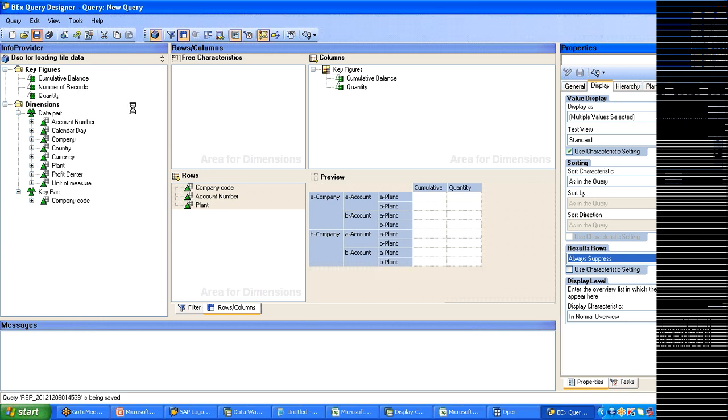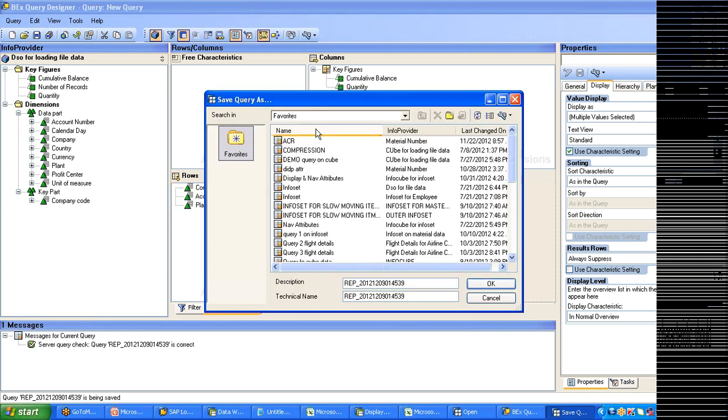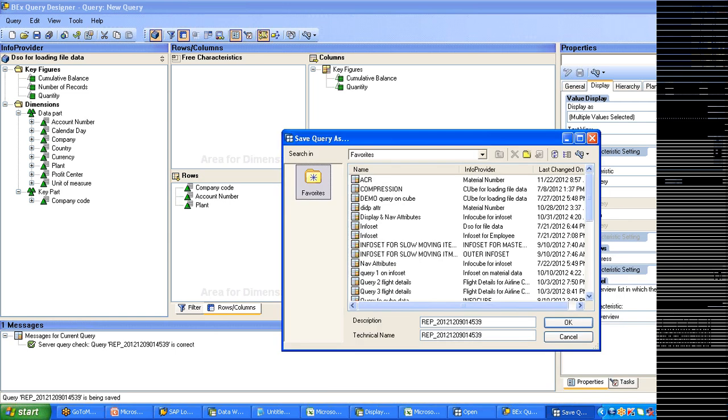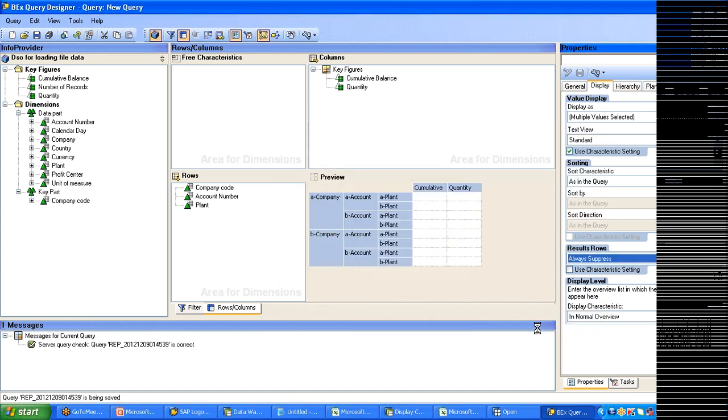So are these hierarchies developed in the InfoCube, like plant, currency, country, or are they just one attribute? They are just one attribute. It's not a hierarchy, just an individual thing. Okay, let me demo a query on DSO. So that saves locally on the same location, correct? Yes.